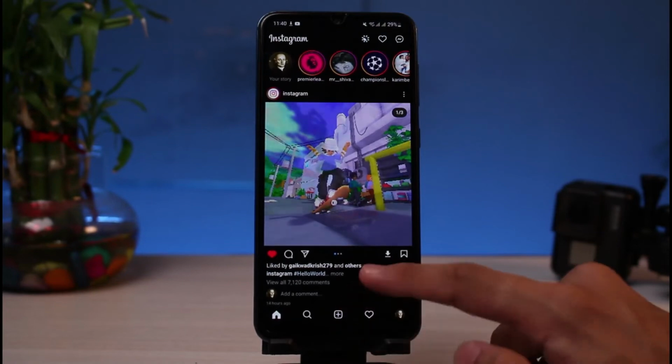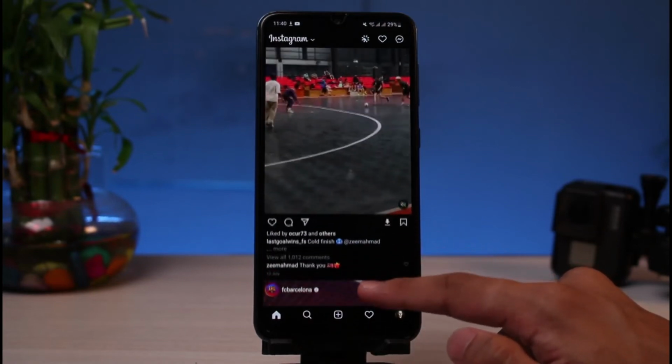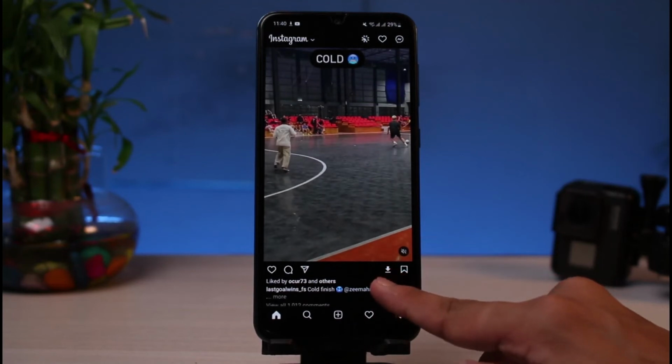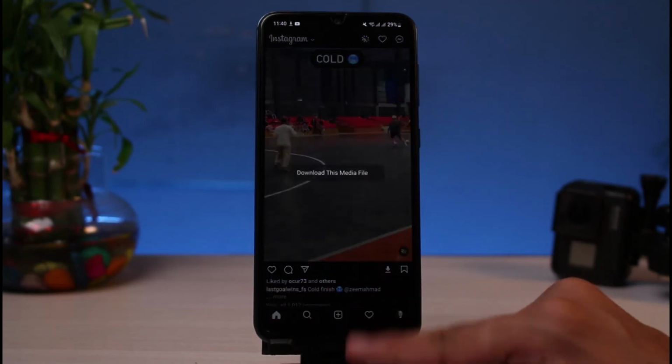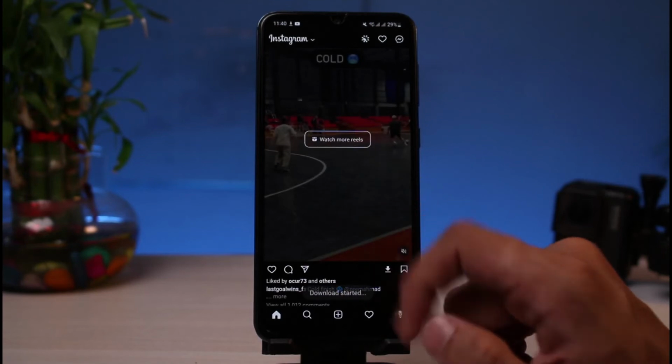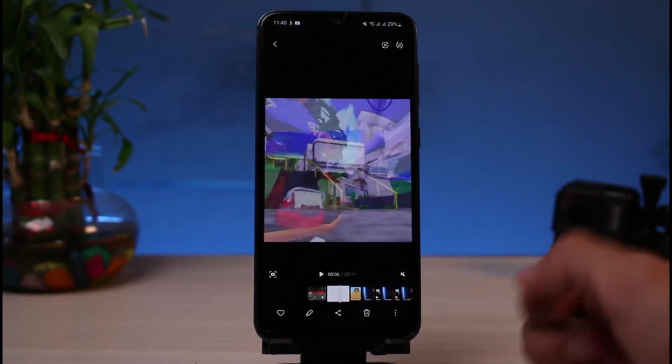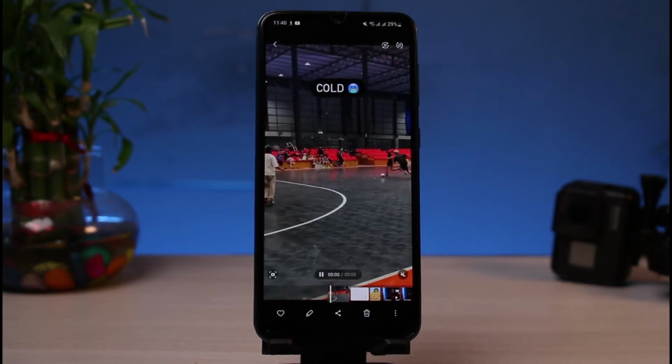Now let me also try to download other videos. Let's say, for example, this one. All I have to do is simply tap on the download icon at the bottom right, and then tap on download this media file. As soon as I do that, you can see we will have successfully downloaded another video as well onto our Android phone.